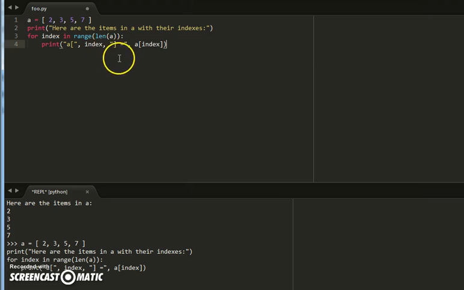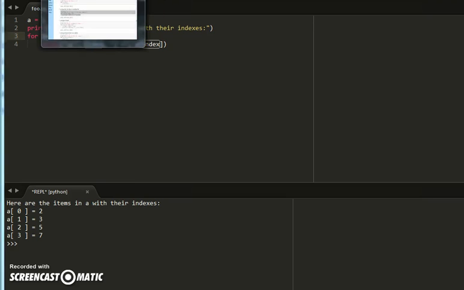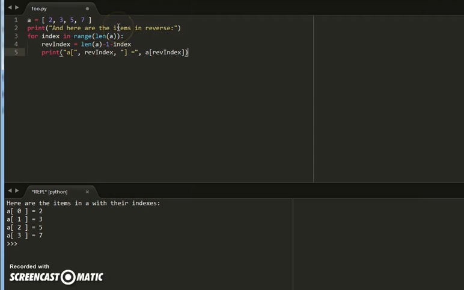So this is a different way of showing you how to loop through a list using the position of the element. So then you have A of 0 is 2, A of 1 is 3, A of 2 is 5, A of 3 is 7. So then we just have these nice print statements right here with different lines each time you enter a new index inside the range of the length of A. We can also loop through a list backwards.